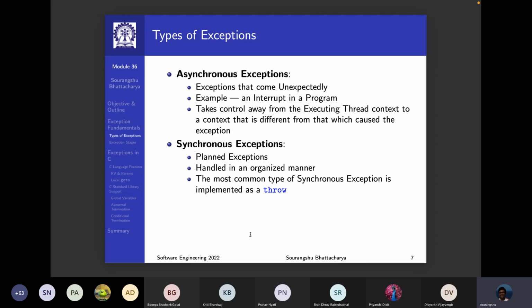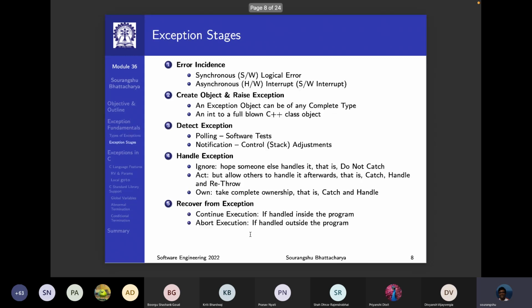So for example, if you are doing A by B, you know that if B is 0, then it will throw a division by 0 error. Okay, so division by 0 exception. So you can control that, you can catch that and continue. Okay, so these are the two types of exception.